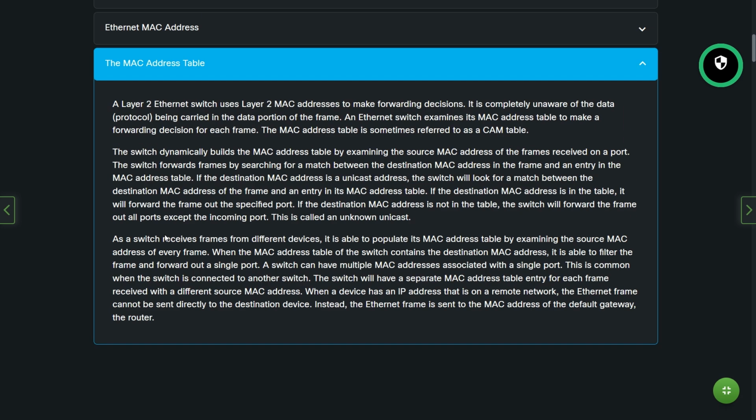And the last type is a layer 2 Ethernet switch. It uses layer 2 MAC addresses to make forwarding decisions. It's completely unaware of the data protocol being carried in the data portion of the frame. An Ethernet switch examines its MAC address table to make a forwarding decision for each frame. The MAC address table is sometimes referred to as a CAM table.